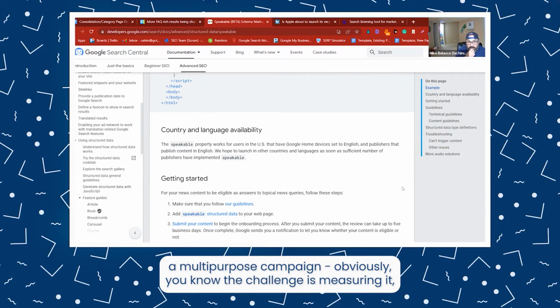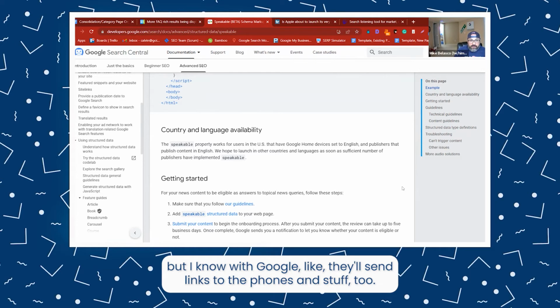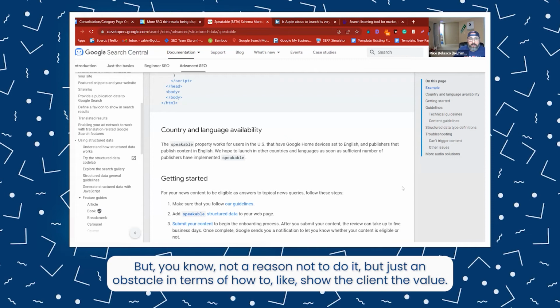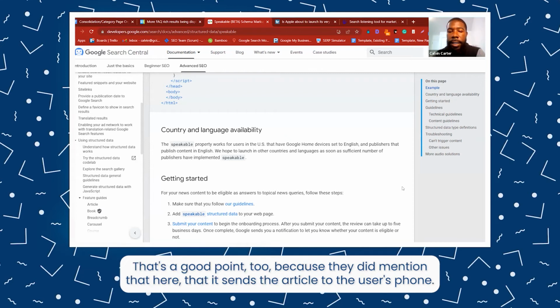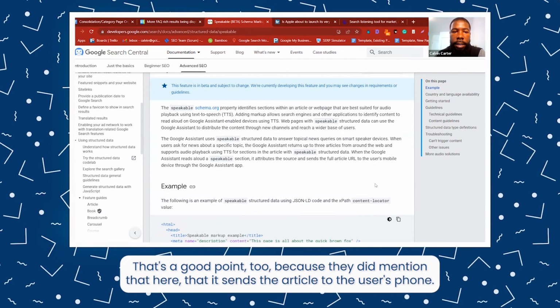Obviously, the challenge is measuring it, but I know with Google, they'll send links to the phones and stuff too, but then that's probably direct traffic. Not a reason not to do it, but just an obstacle in terms of how to show the client the value. And that's a good point too, because they did mention that here, that it sends the article to the user's phone.